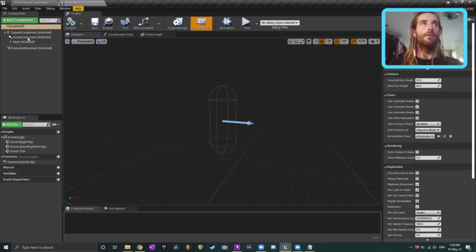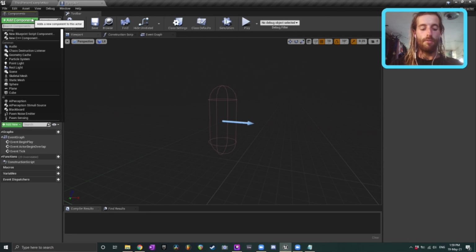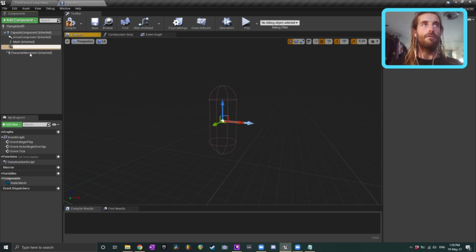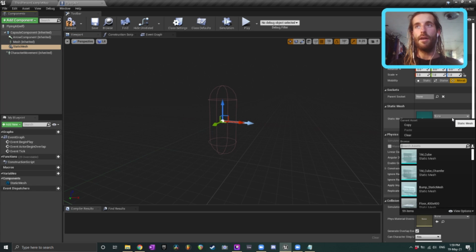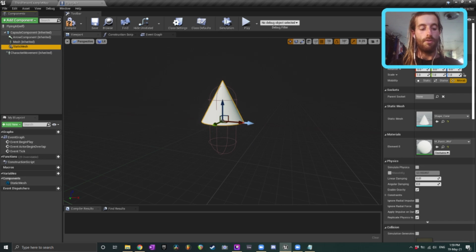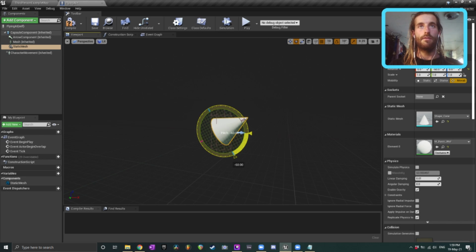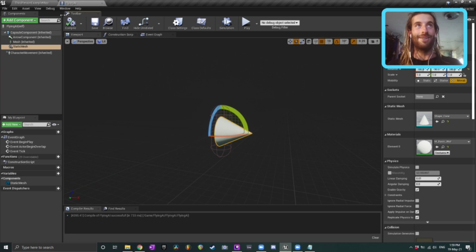Now, we don't really need, well, you can put whatever you want in here. You can make it visually look however you like it to look. I'm just going to add a static mesh, and I've got my starter content enabled, and I'm just going to put in a cone. I almost said cylinder, but that is not a cylinder, that's a cone. Yes, I passed geometry at school. So this is what our AI is going to look like.